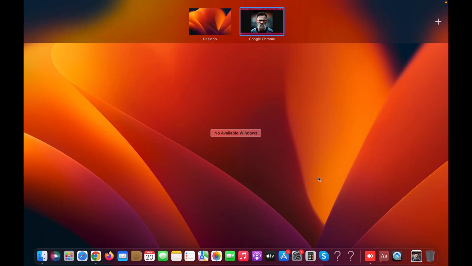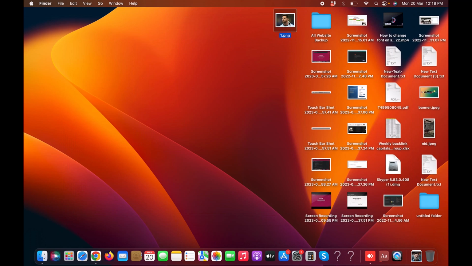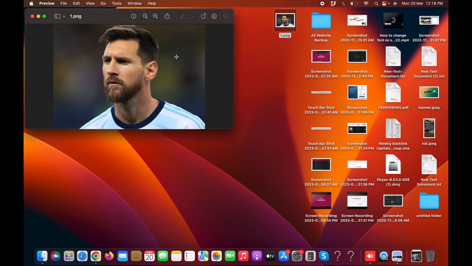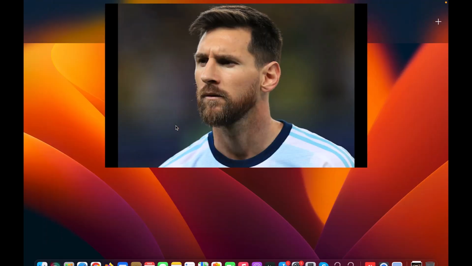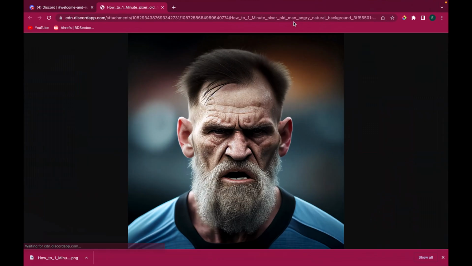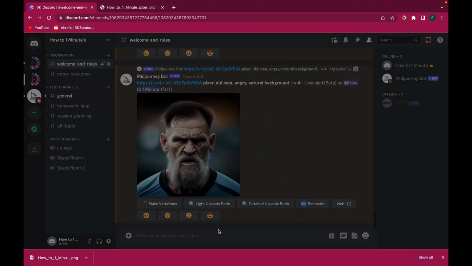So just see the difference between the two images, this one to this one. Huge difference. What do you think? Okay, you can create anything by typing like that.